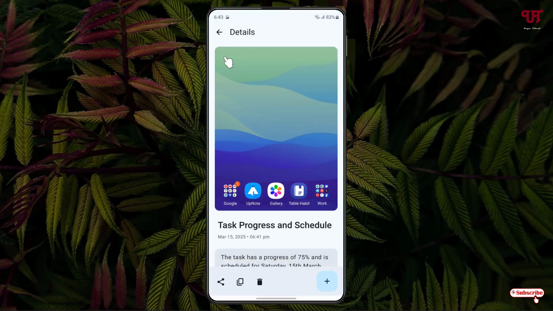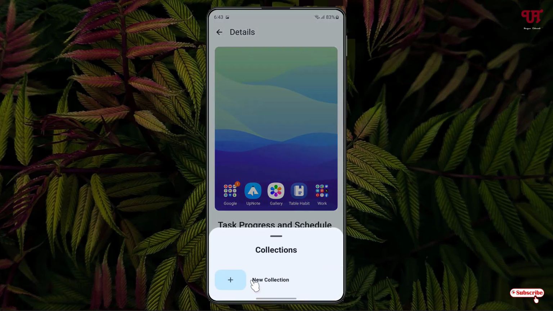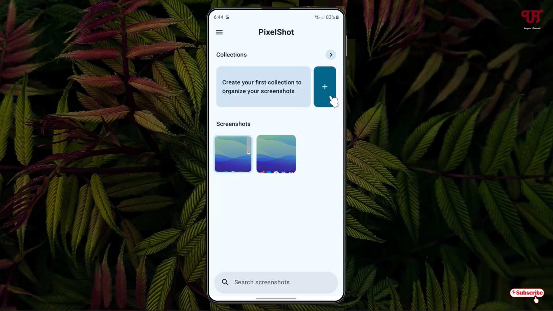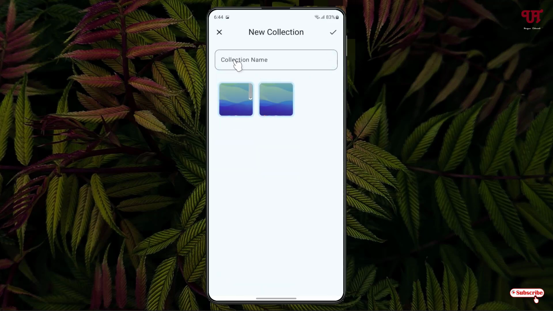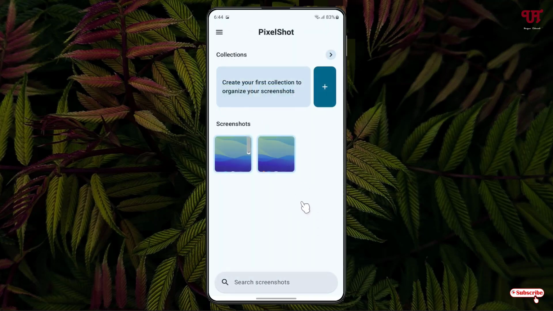So you can see here, and you can copy it also, and you can delete it, or you can click on this plus and add it to a new collection also. And here you can create your respective collections. You can name it depending upon your needs. So these are the options you're going to get inside this Pixel Shot.